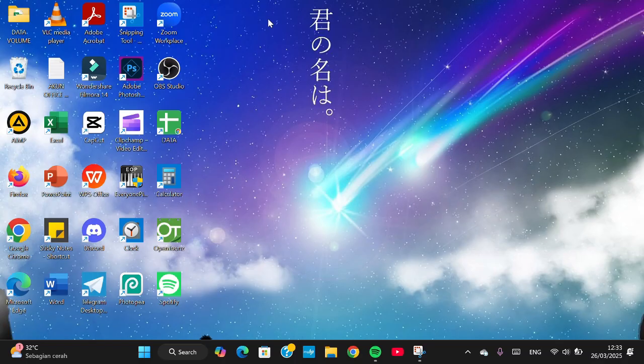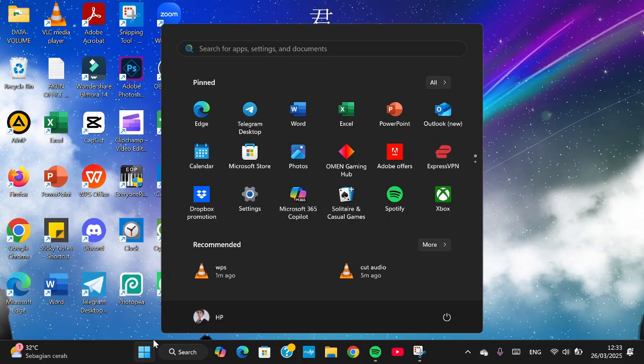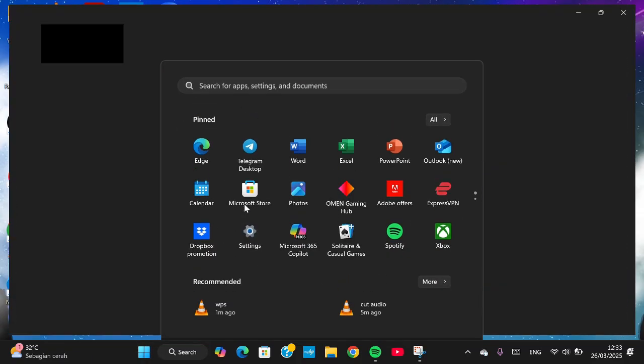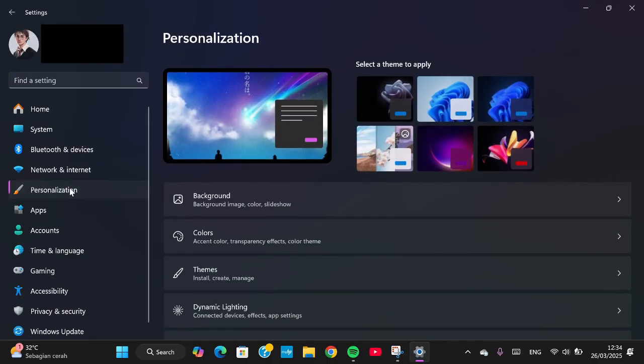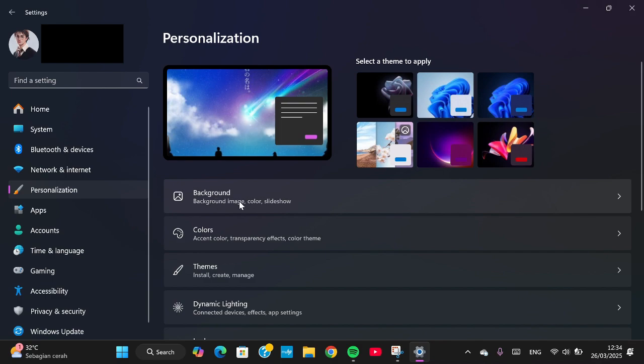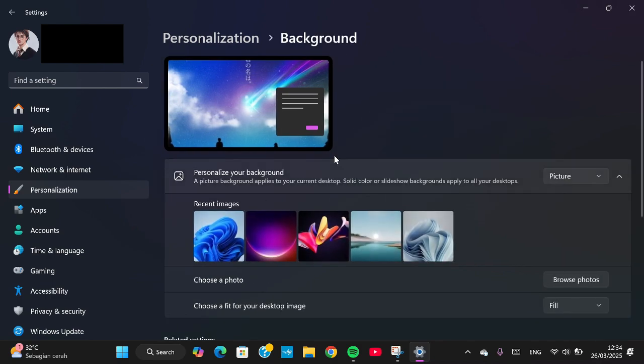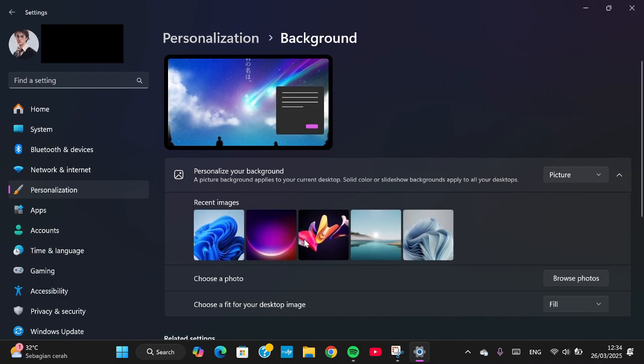Here I have opened my HP laptop, and if I want to change wallpaper, we need to go to the settings. So I'm going to click on the start menu, and then I'm going to go to the settings, and we can go to the personalization. Alright, and then we can choose background here, and here you'll be able to change your wallpaper.